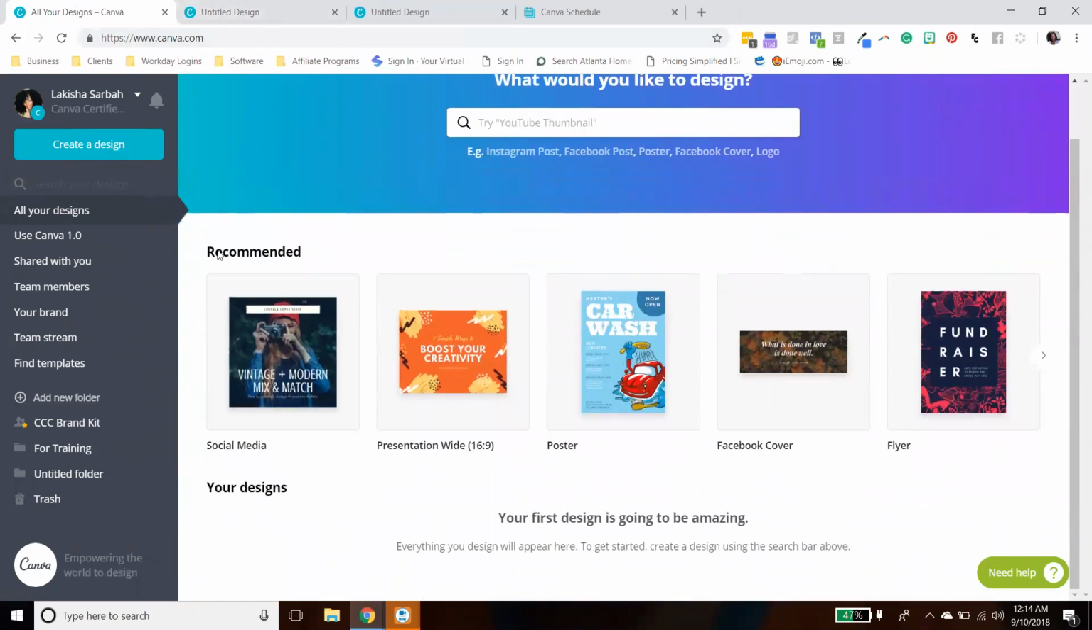And if we scroll down, it'll tell you some things that are recommended for you. What you'll find is if you're new to Canva and you go in to create an account, Canva is gonna ask you, like, what type of business do you have? What type of things are you gonna be creating? So they know exactly what type of templates to provide to you so that you can create them quick.